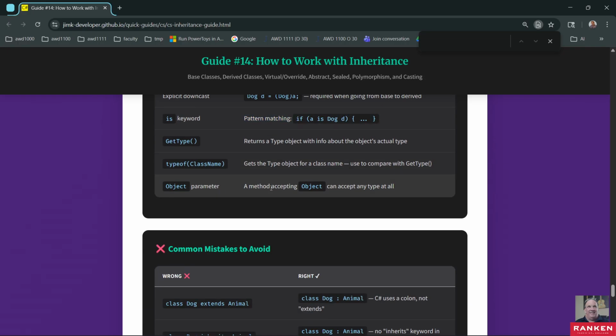Object parameter, we looked at that. A method accepting an object can accept any type at all. That's where we had that ToString where we used the object keyword in that parameter. It was a type object, so you can pass any kind of object in there. And if we were doing a ToString, you're always going to be able to do that on everything, because ToString is inherited from the System object. So you can always run any of those methods of System object, and they're going to work without you having to do anything with them.